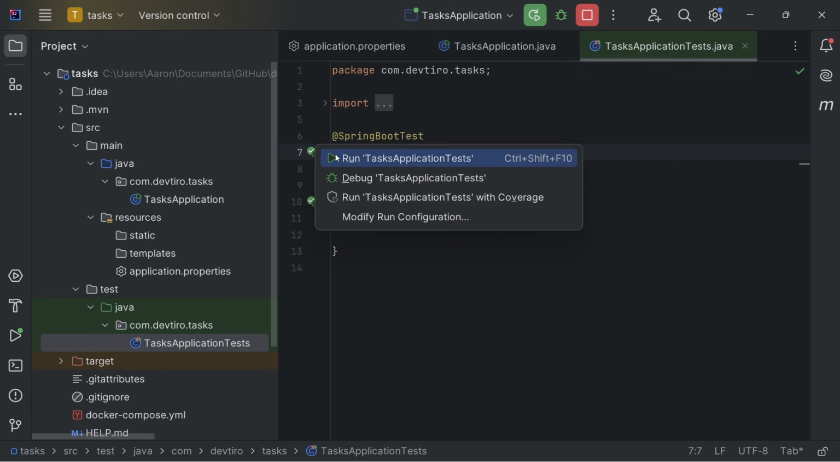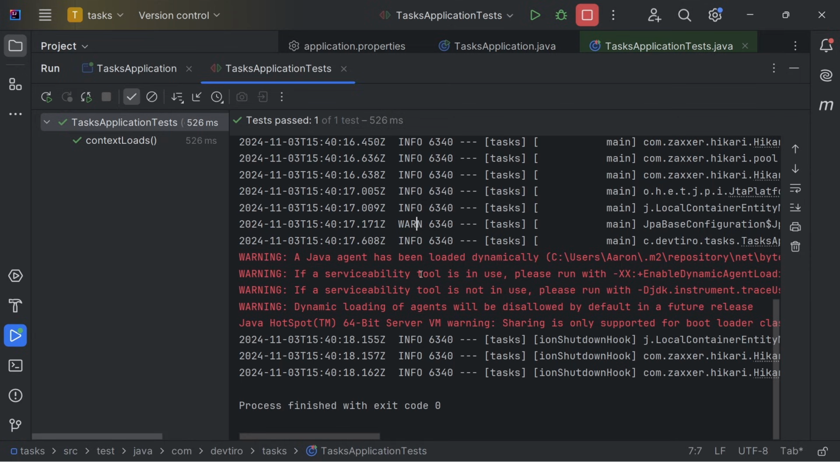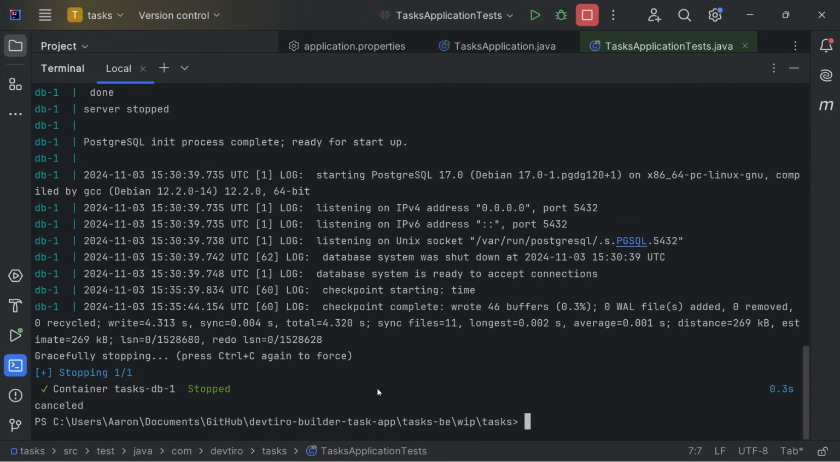So let's run our test again. Great, we can see our test still passes. Let's see what happens when we stop our PostgreSQL instance from running. I'm going to do that with Control and C on the terminal or the command prompt. Great, so we can see that stopped. So we no longer have an instance of Postgres running.